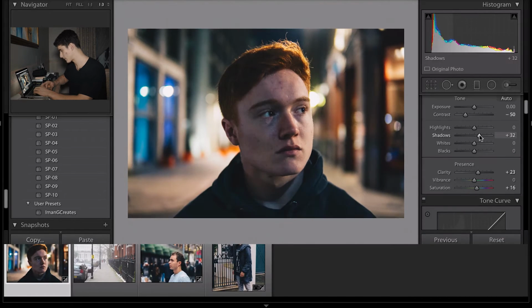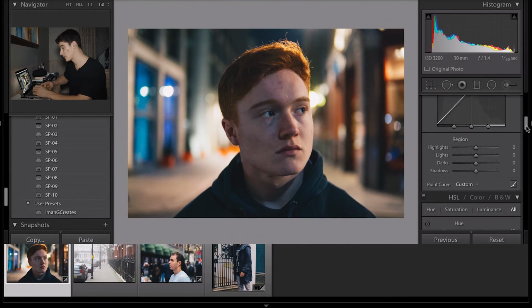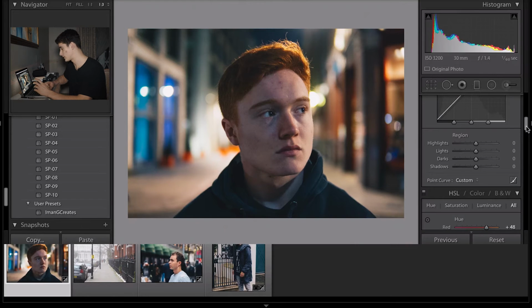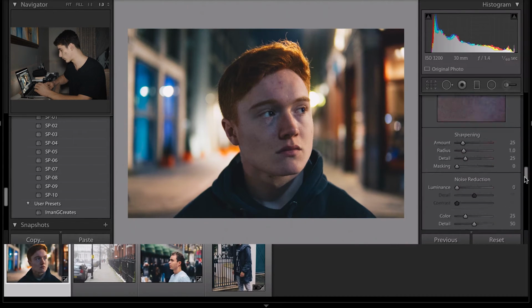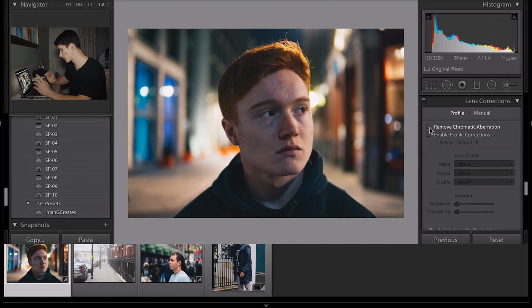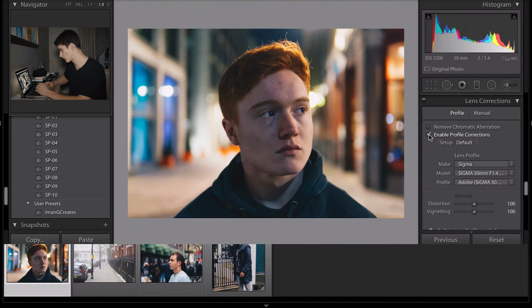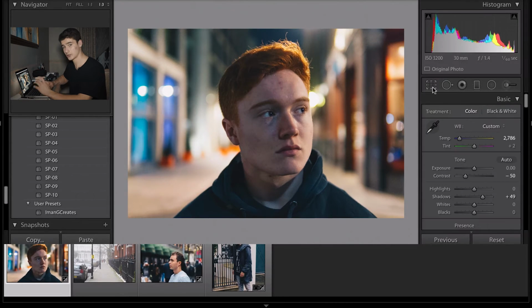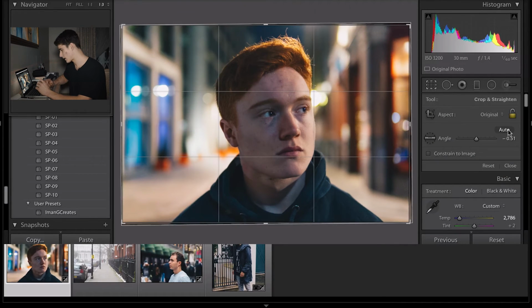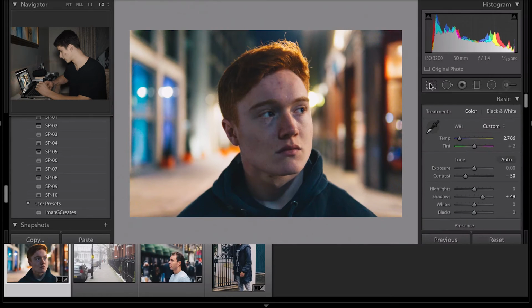shadows, I mean. Once again, there's this really grungy look to the photo that I'm not actually going for, so we'll bring the clarity down to 0 on this one, and now it's looking a lot more natural. Now this was shot on a lens that I don't normally use, the Sigma 30mm f1.4, so we are gonna enable profile corrections and remove chromatic aberrations. Just to make sure this is perfectly centered, I'm gonna come here and auto angle.